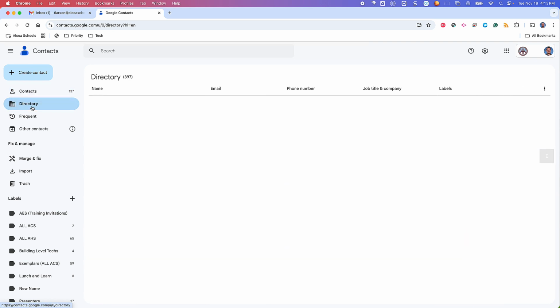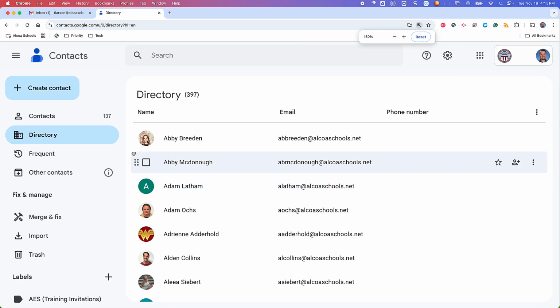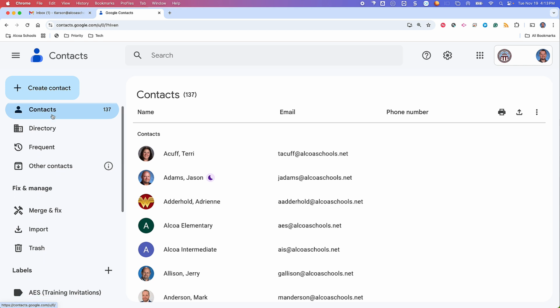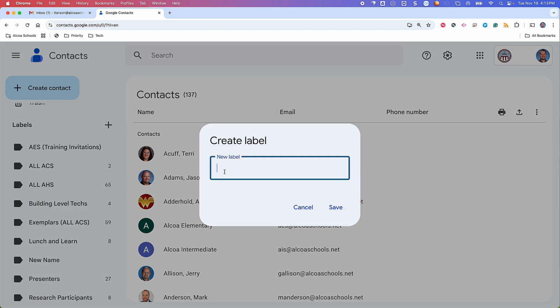All right, here's everybody in our district directory. All right, and then all the contacts, all of our contacts, that's going to be all the emails from outside sources. It's going to sort of grab all those and put them in here. Okay, so here's how you would create a group. All right, it's sort of like a label. I'm going to click the little plus symbol over here on the left hand side, create label. I'm going to call this top performers.